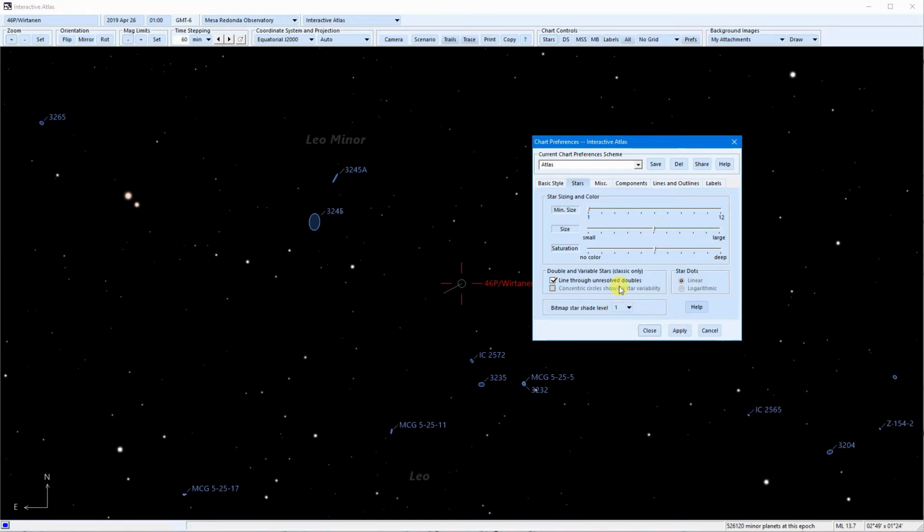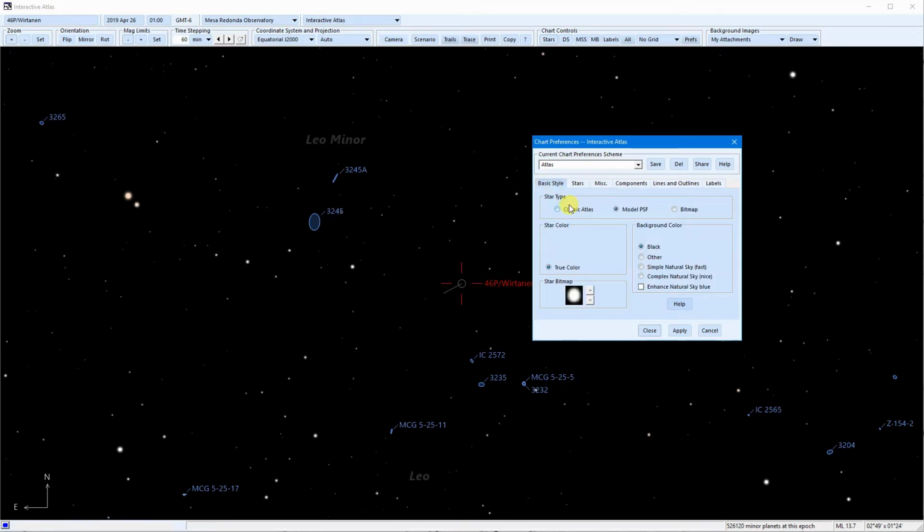And for the classic atlas stars, we can have a line drawn through variable stars, double stars. We can have concentric circles telling us about the different magnitude of variable stars, like you would see on an atlas. You can do that if you're using the classic atlas star style.